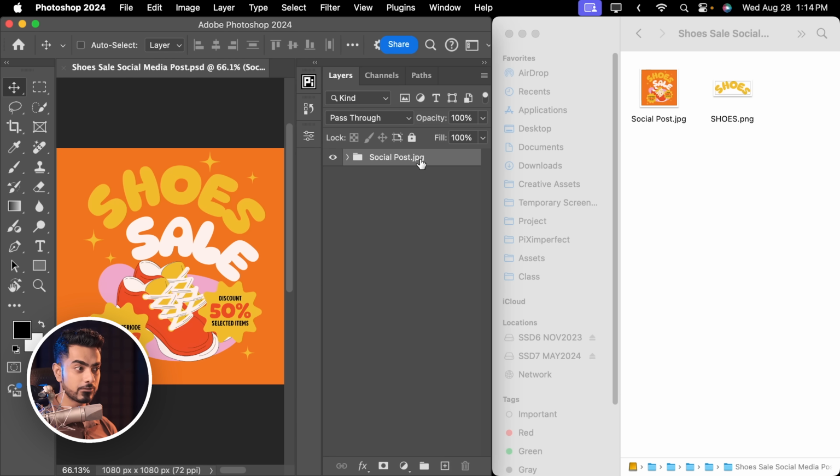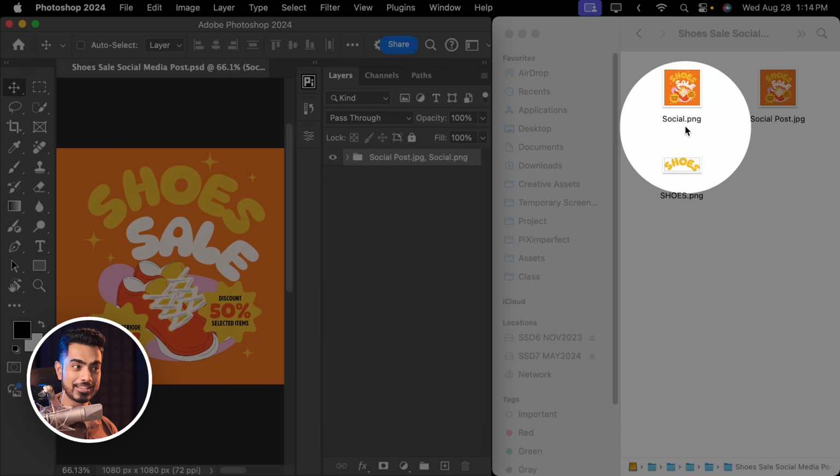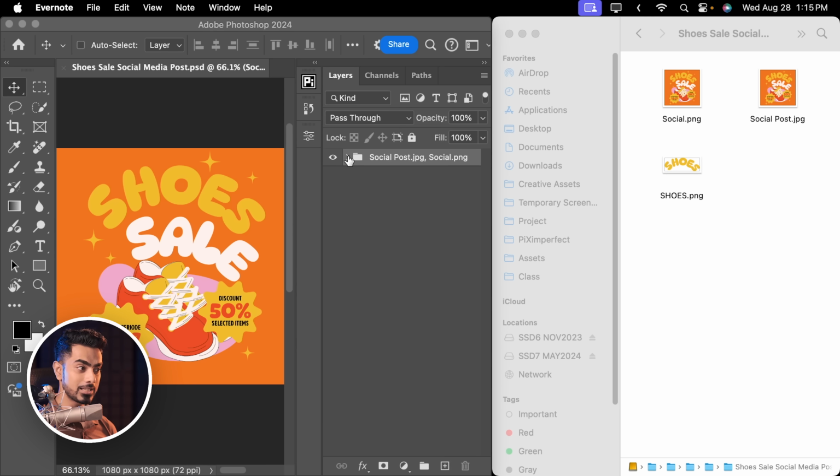You can also have multiple formats. Let's say you want a JPEG version. You also want a PNG version. Put comma, and let's name it social.png. And now we have two of these, a PNG one, a JPEG one. Now you can take it even further. You can also have multiple sizes.